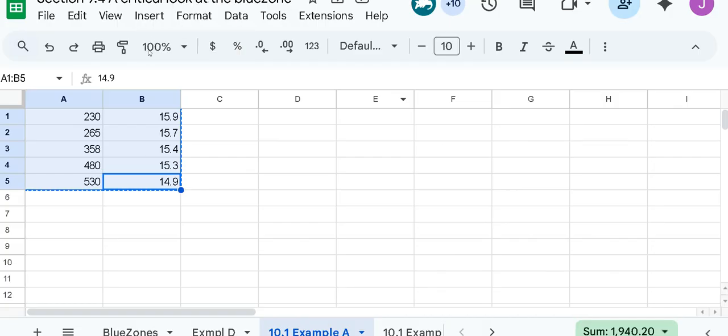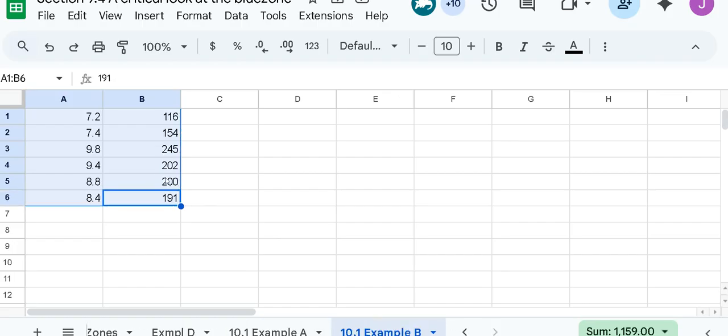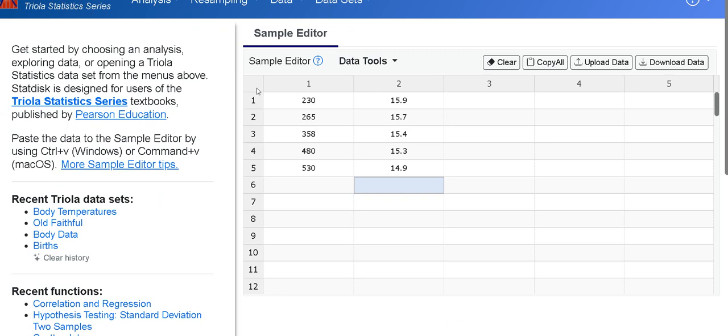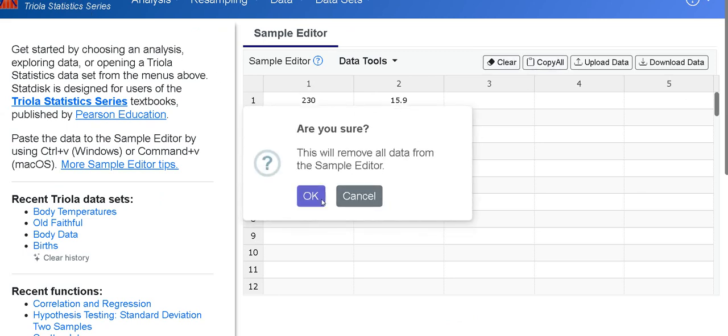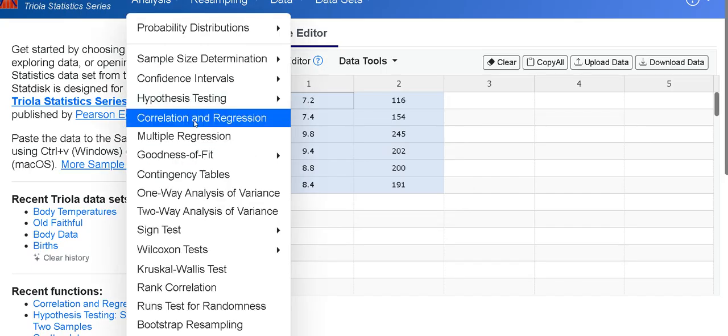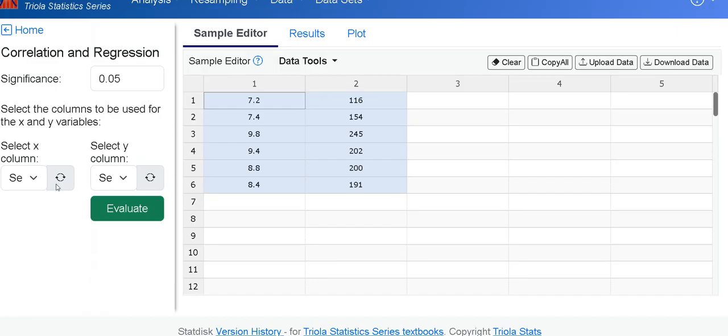All right, let's see. So example B here. Here's our data. Let's copy that and paste that into StatDisk. So click on the StatDisk icon in the upper left. Clear out the old stuff, paste in the new stuff. You can probably paste in right over it. I just don't like getting any of those weird characters stuck in my data. Analysis, correlation and regression. 0.05, 1 and 2.